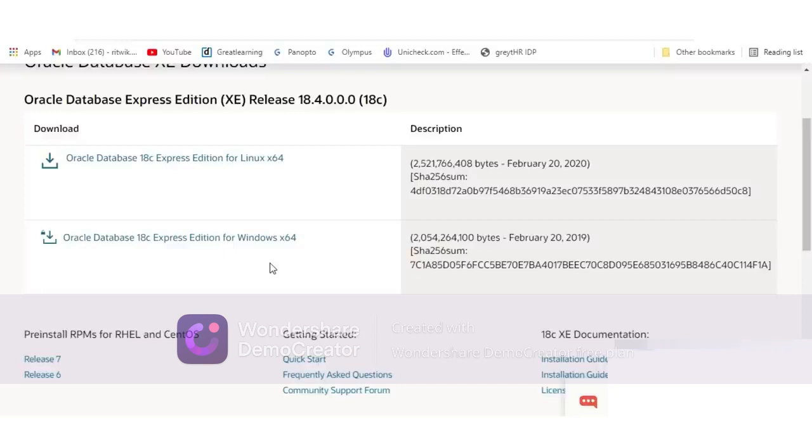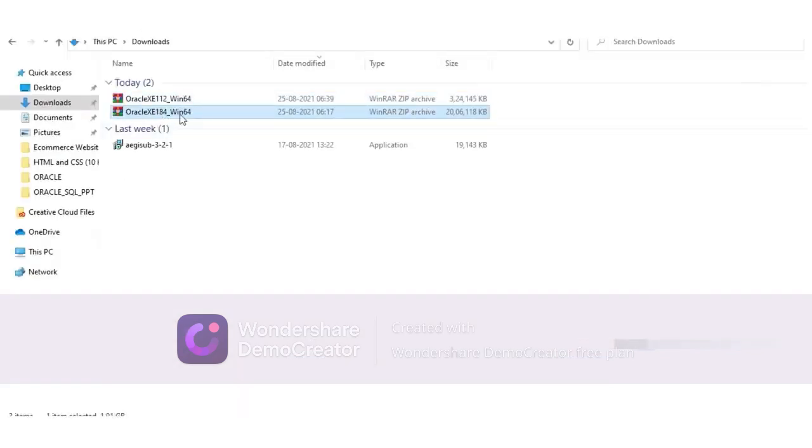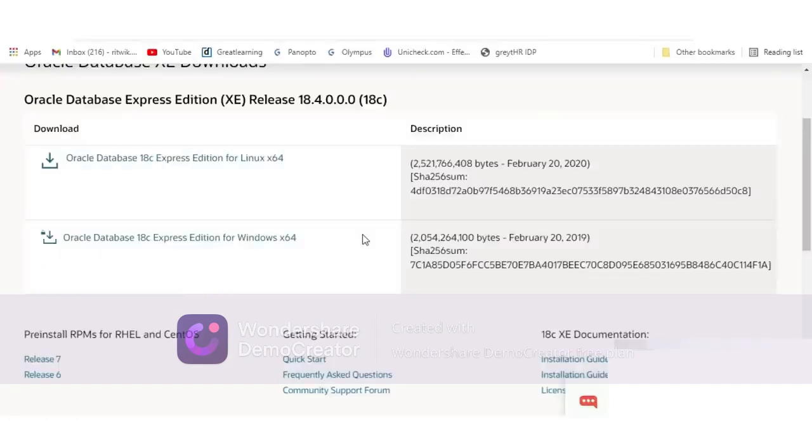Now this Express edition for Windows, you can download it. It is 2 GB, I think. It's written here, it's 2 GB. It will take a long time, and you can do that. I have already done it. As you can see, Oracle XE 18.4 Windows 64, and it works the same way your Oracle 11G is going to work. But the question is, where will you get 11G, because now you are learning and you don't want to use 18C, right? Once you are very comfortable with the 11G Express edition, then only I want you to work on 18C, because it's a little bit complex.